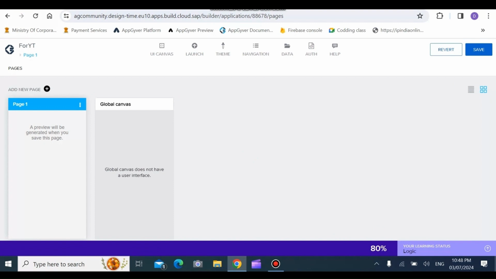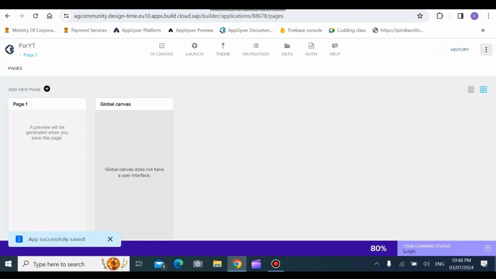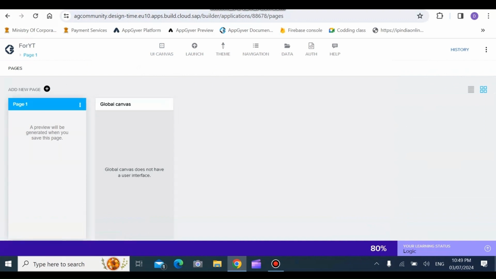If you want to see a preview of the screen, you first have to save it. Then if you hover over it, it should show. One second. Yeah, it will generate. Look, I just saved it, so it says a preview will be generated when you save this page. So when I save it, only then.